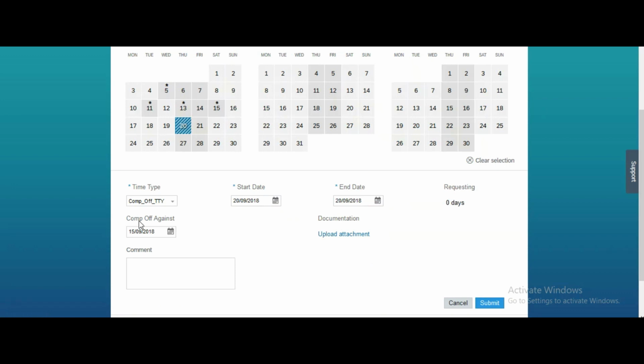Now if we put the actual date when the employee worked for the comp off, meaning 5th September 2018, that we just posted, that is a valid date, that's why no error message is coming as per the time off take rule. So our configuration is working fine for comp off management purposes.